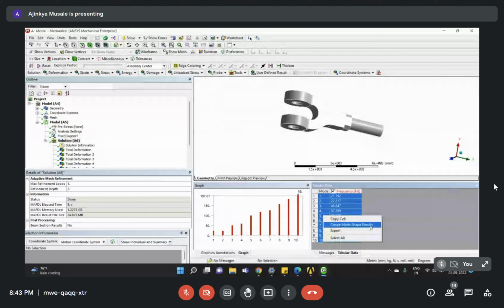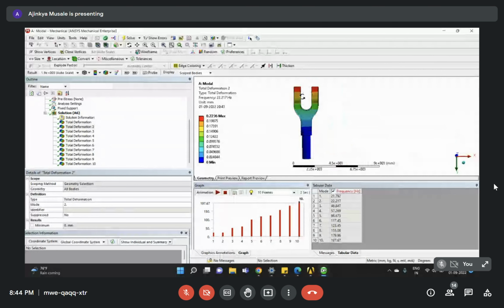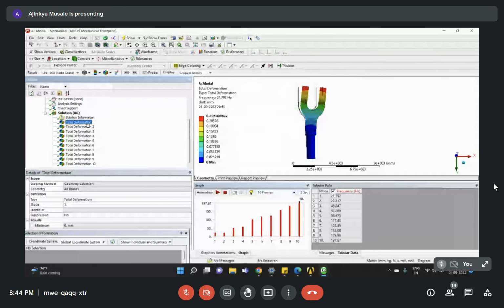For the time being, I'll hide my mesh just for the purpose of seeing the deformation in my fork. Maybe I'll reverse it in such a way. Let's see. So this is my first natural frequency, around 22 hertz, and with that 22 hertz, I am having this much deformation. Now, a very important point is don't go by these deformations. This may give you an exaggerated view. Maybe this fork is deforming like that.